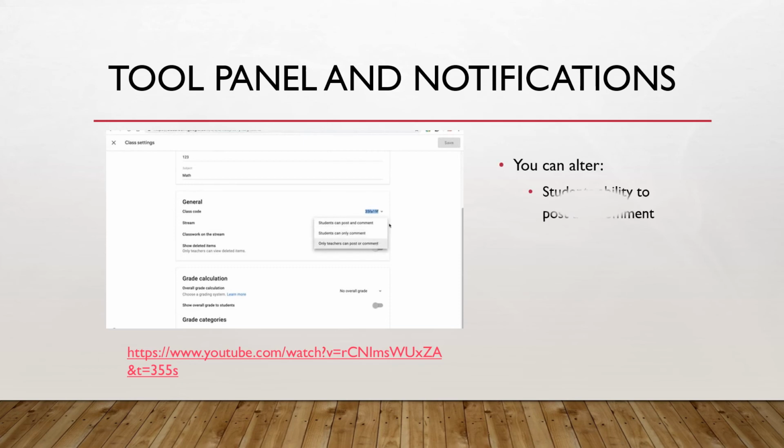You will be able to change the students' ability to post and comment on the stream tab and the individual comments. You'll be able to manage stream notifications, choose your grading system or grading calculations, such as total points or weighted by category. You can even choose if you want to show your grade to your students. Many other options are available, such as showing deleted items to just teachers, or if students can also see deleted items.